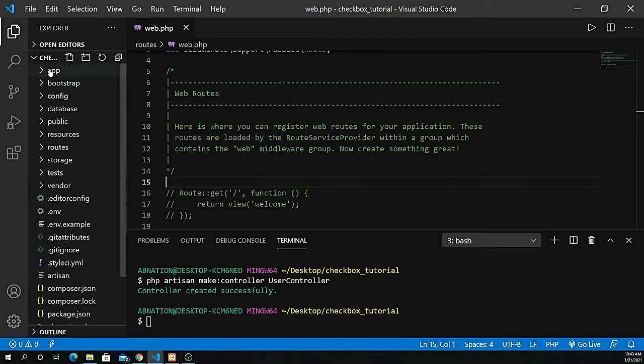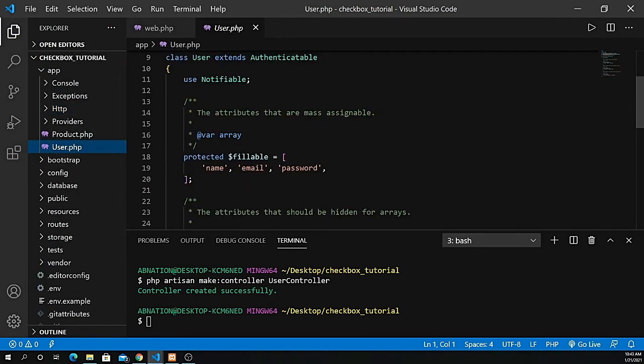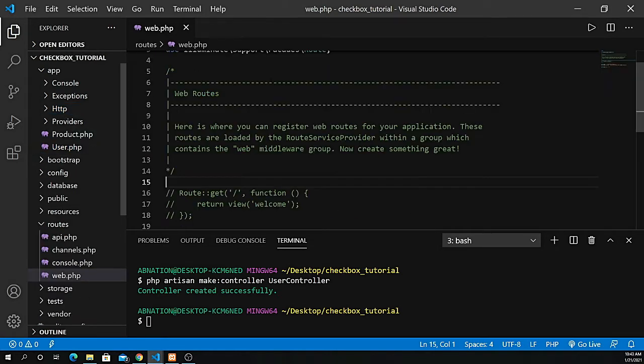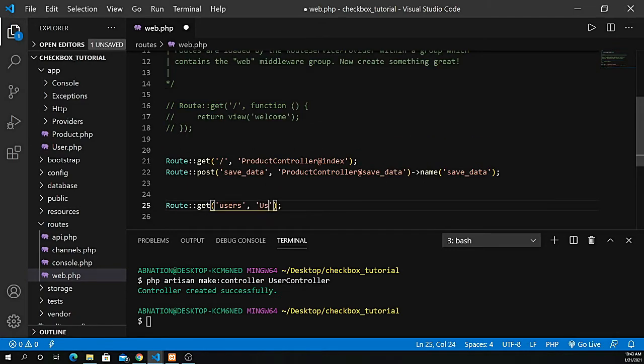Again, User.php already exists. If I want to show you, go to app and User.php. This model is created by default. Okay, so we have created the controller. Let's pass the controller name here: UserController@ and the name of the method, which I want as index.